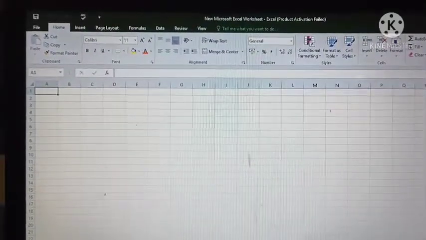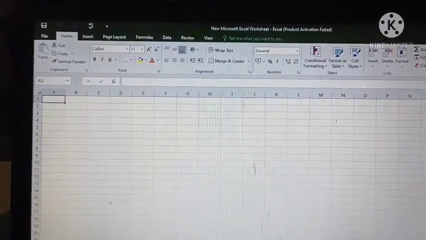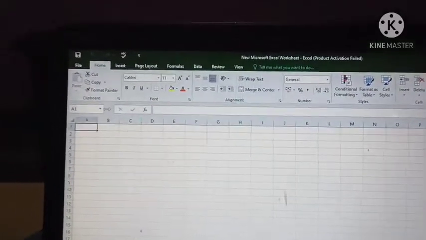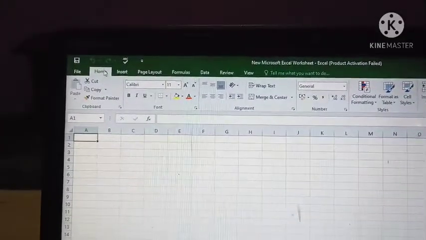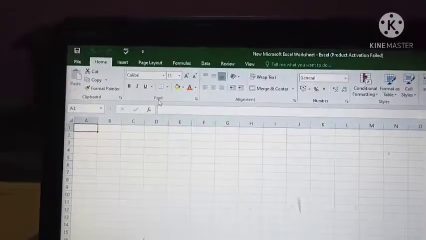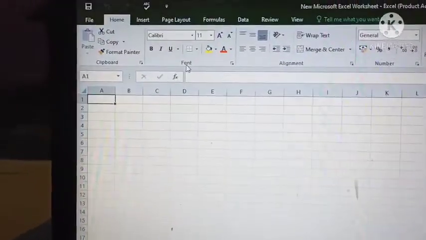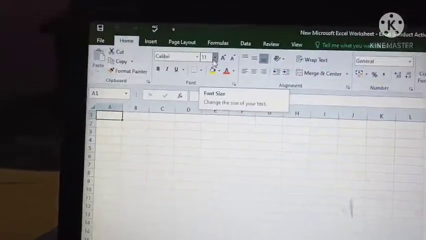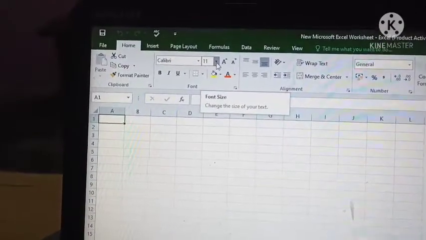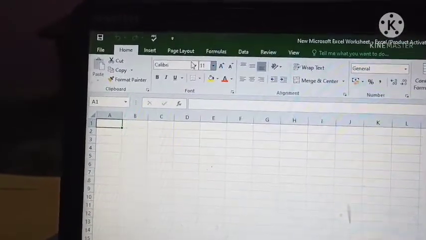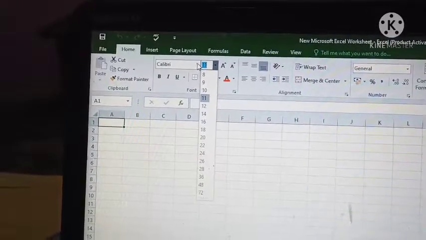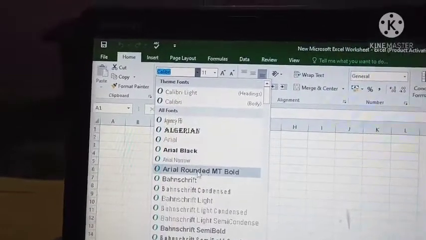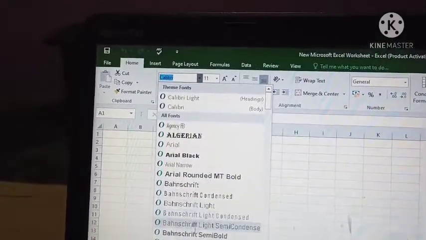I want to show the practical of this topic, how to change a font style. Firstly, go to the home tab. In the font group, the font drop down arrow is present. Click on it. Select any one style that you want to change.